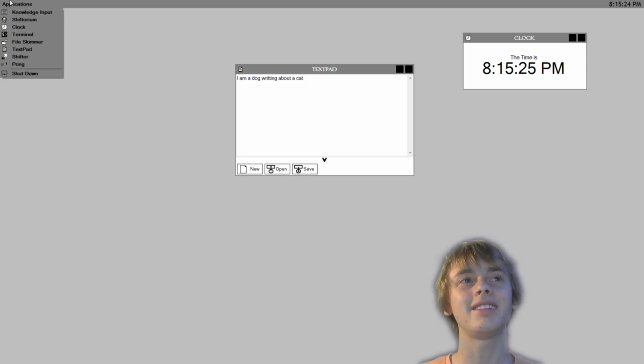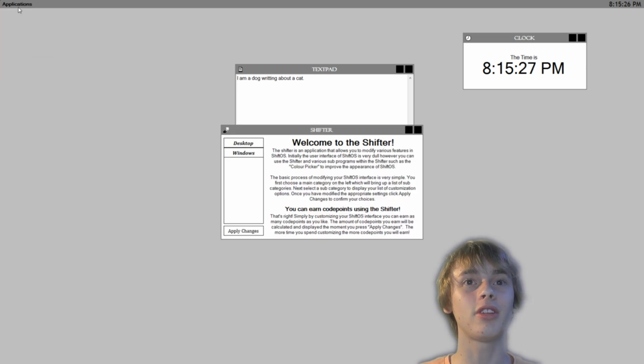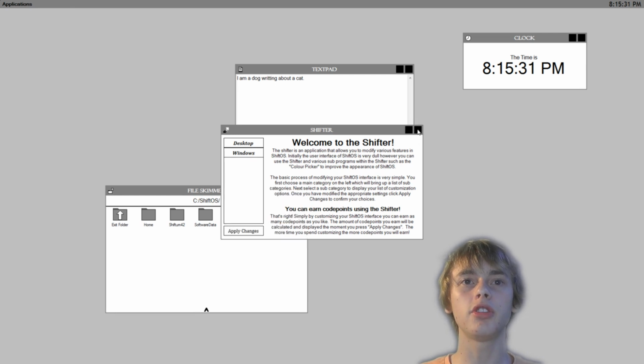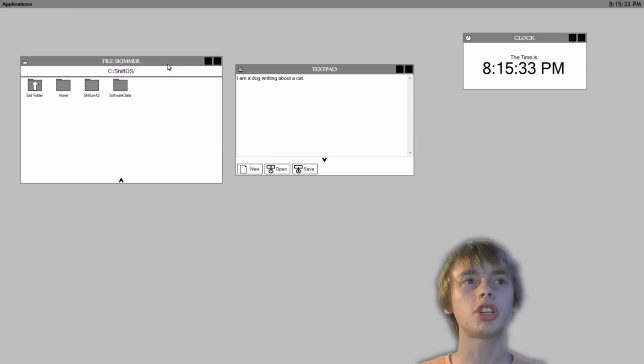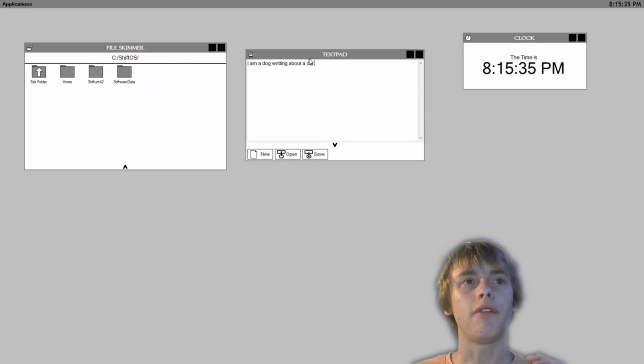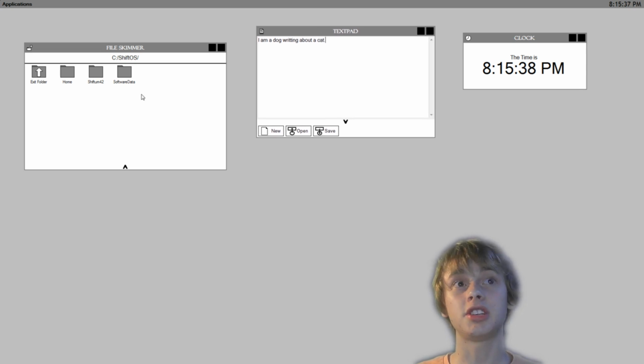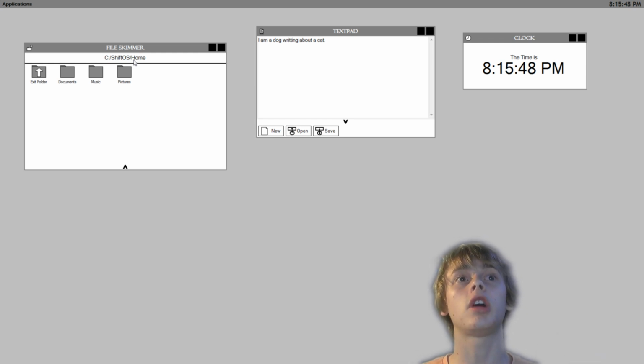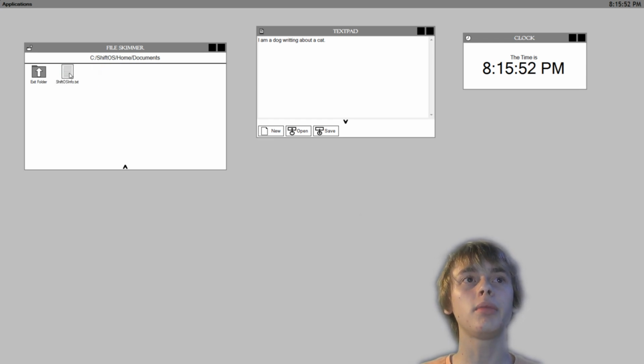Now if I just open another program first, not the shifter, the Fileskimmer. So what we're going to do with the Fileskimmer is I want to show you here how the folders are stored. So this is a new program in ShiftOS 0.0.6, and if I click on home, you can see the documents within the home folder. Now this is on your C drive, so this is actually going directly to your C drive looking in the ShiftOS folder. So I've got documents, music, pictures. So I'm going to save a document here in this documents folder.